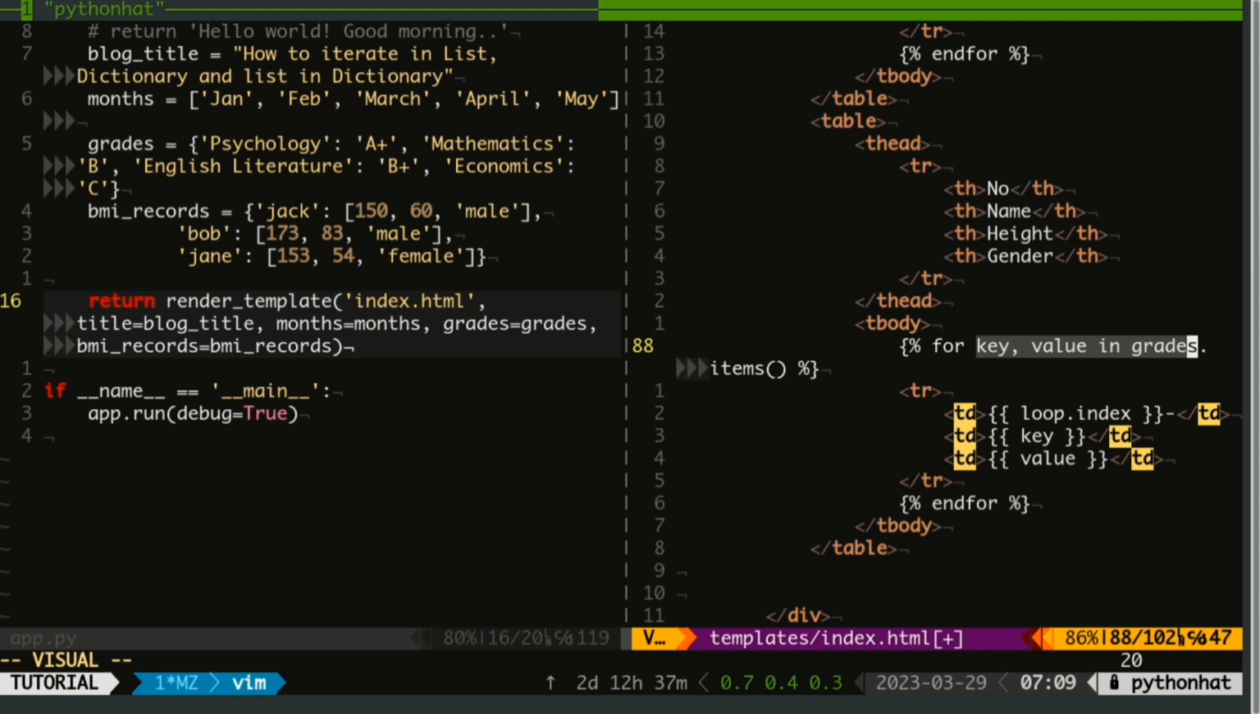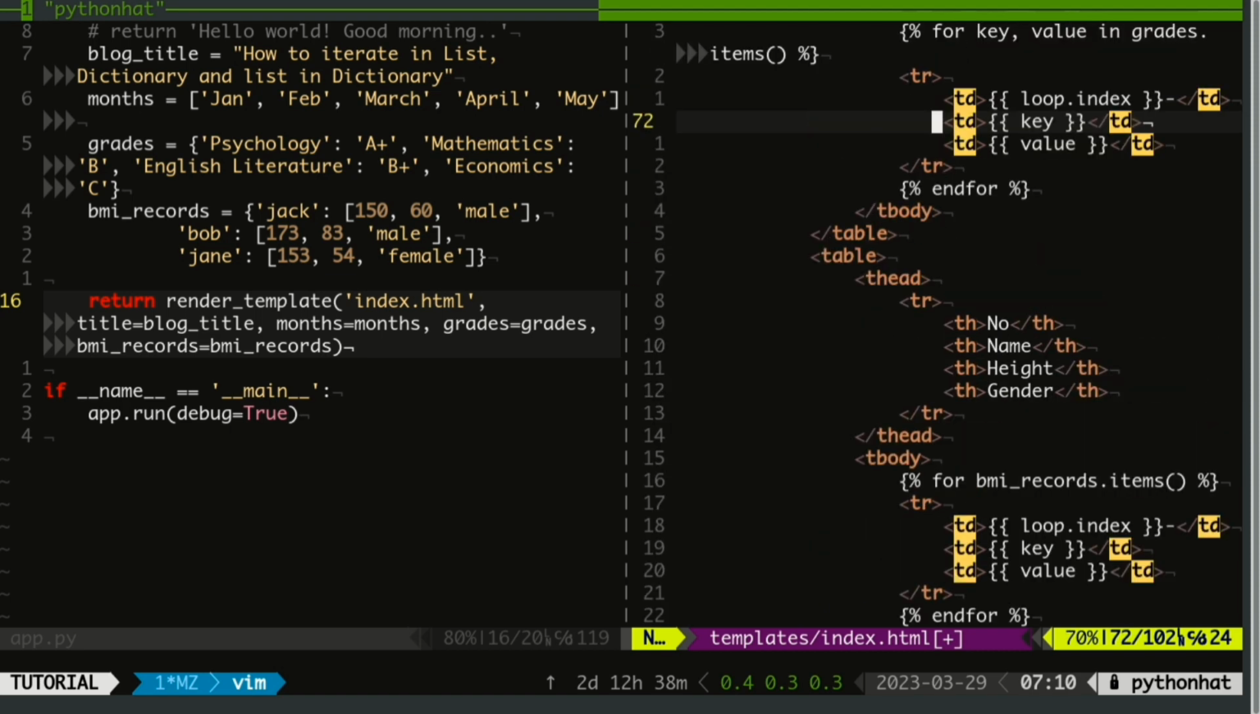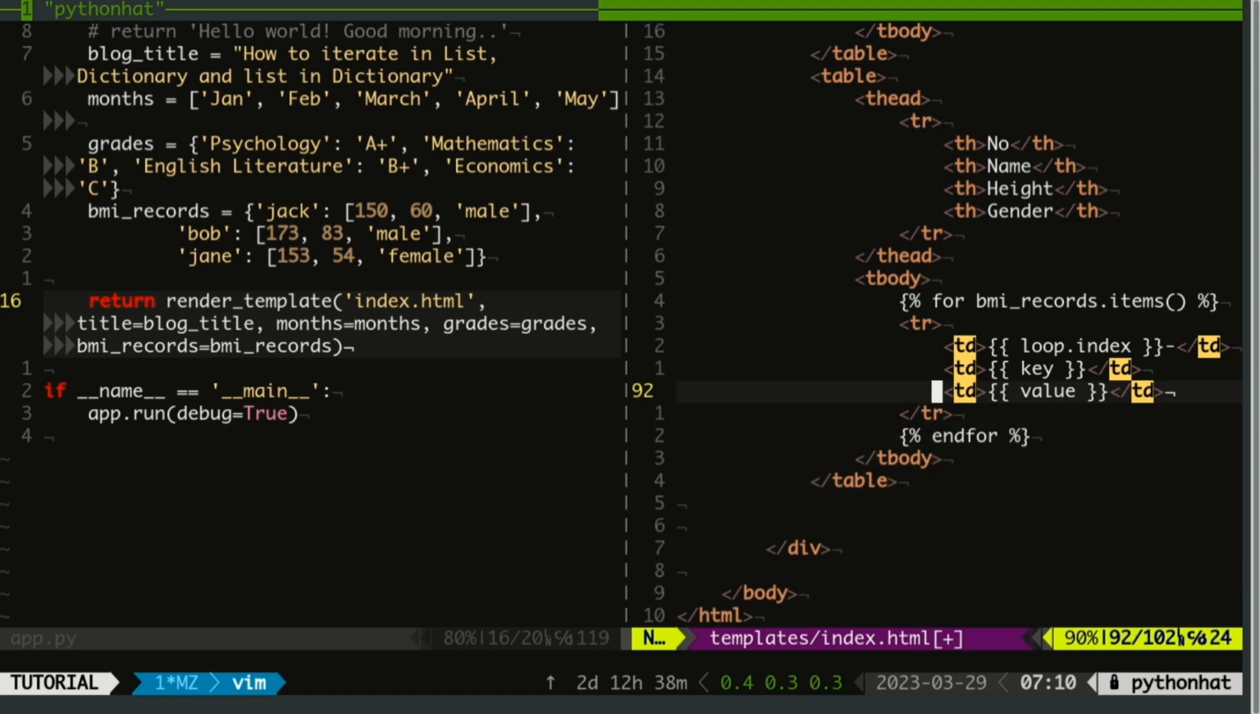We're going to look inside the BMI records. So we need to put here bmi.bmi_records. In order to do this, I could use the items. For the previous one, I simply used key and value. For this one, I can use whatever names, and I would like to use other names compared to the last one.